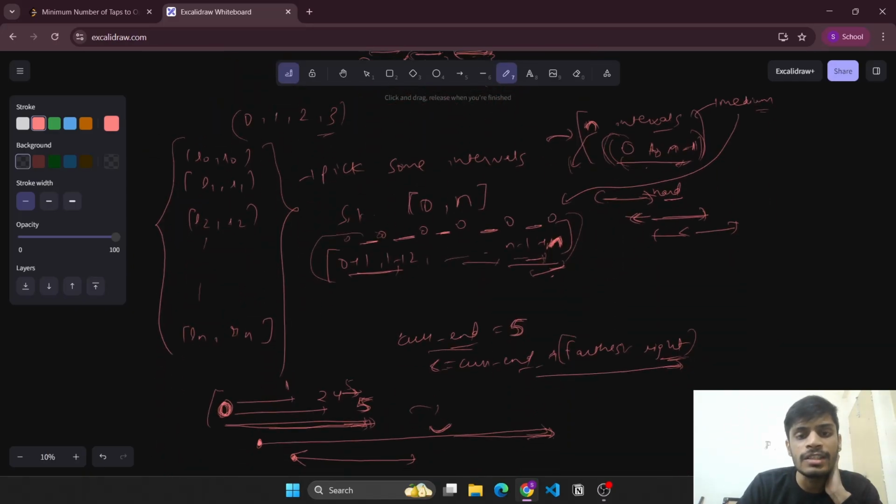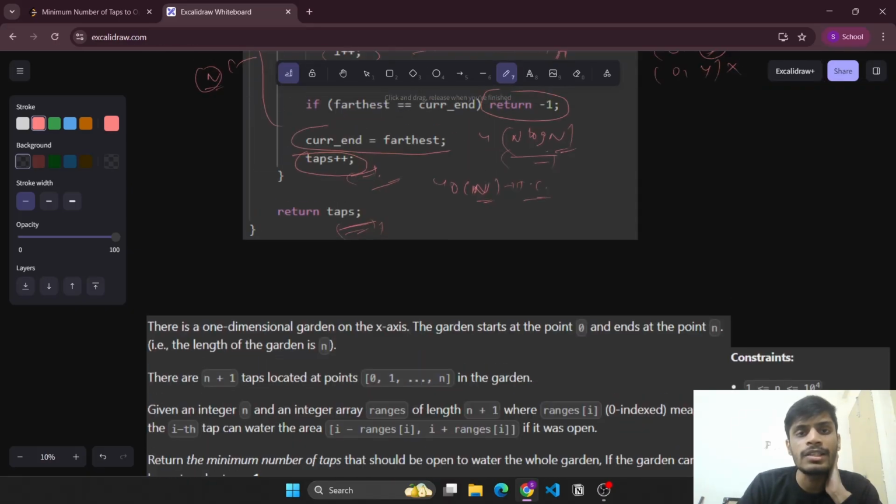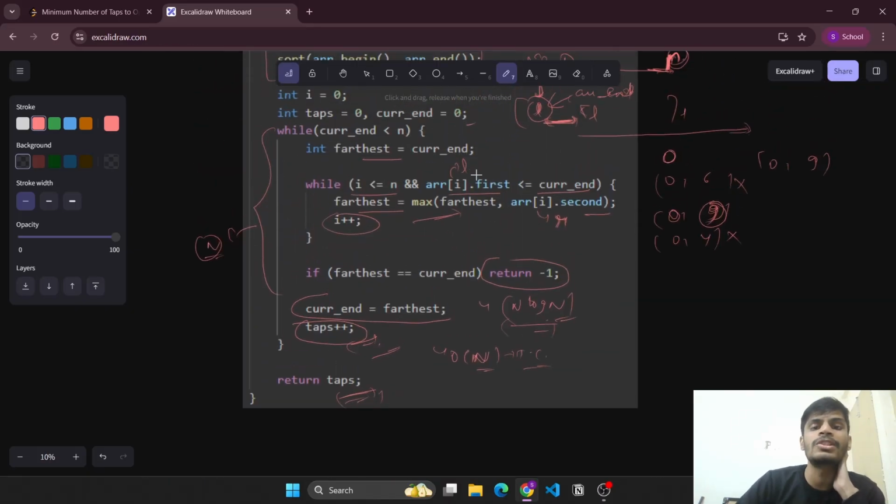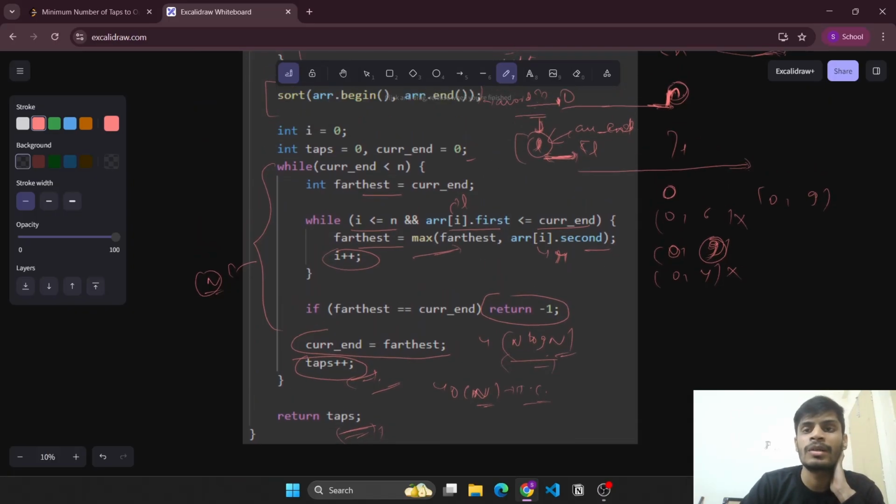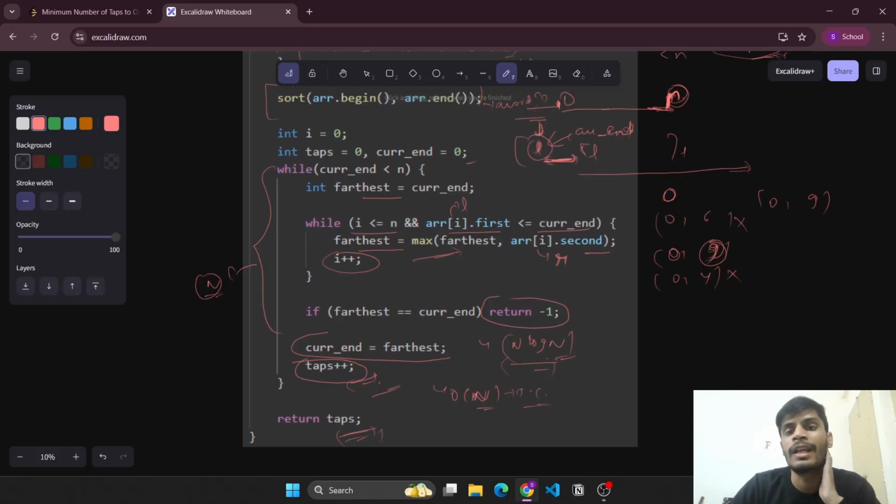So at each step, we need to find the maximum right that we are able to get. This is the benefit of sorting the ranges. So what if we already calculate this maximum R that we'll be able to reach from any starting point? What if it is already calculated? Then this sorting thing is not needed, right?